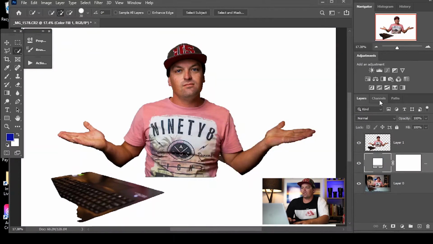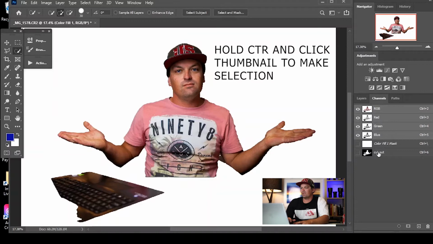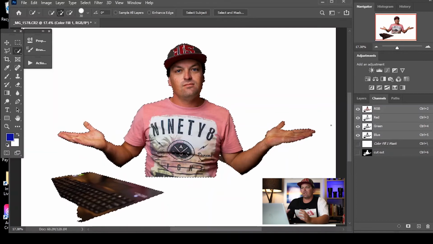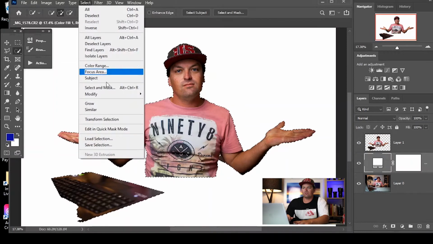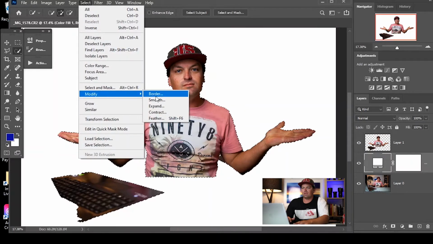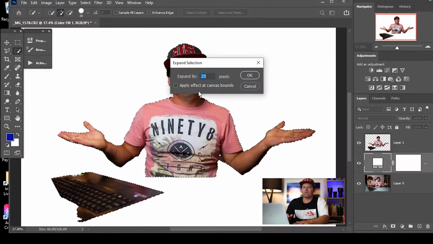Now we're going to go back to our channels, and we're going to go to our cutout path that we saved earlier, and that's going to reactivate the selection. Now what we need to do is expand the selection. So we need to go up to Select, go to Modify, and go to Expand. I'm going to expand this to 25 pixels.